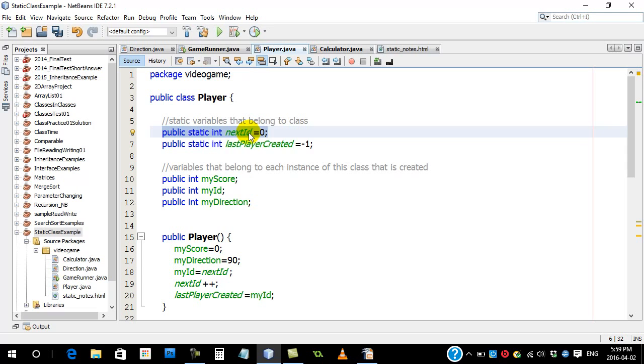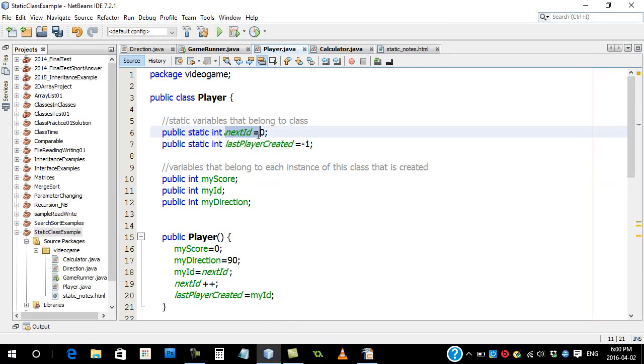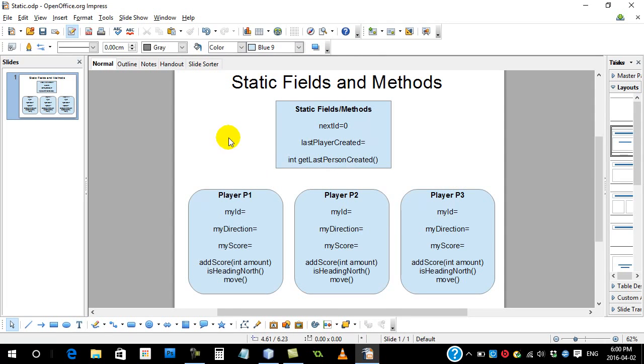Let's see how we can use this to cleverly set up the idea that every single player I create will get an ID. The first one will be 0. The next player I create, I want them to get 1. The next player I create, I want them to get 2. And I don't want to have to do this with lots of tricky code. This should be easy to do using the static variable idea. So let's give this a go. Let's look at the code here. NextID starts at 0. So I'm just going to go to my page here and say, hey, class variable nextID, your value starts at 0.